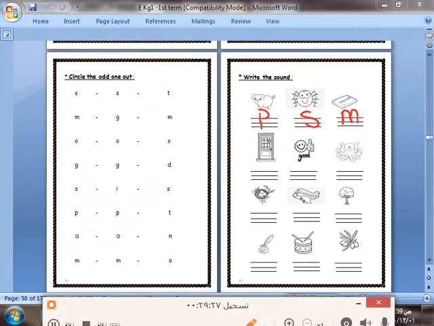Door. Door starts with sound d. Let's write sound d. Goat. Goat starts with sound g. Let's write sound g. Octopus. Octopus starts with sound o. Oh, oh, oh. Next. Nest. Nest starts with sound n. Let's write sound n.